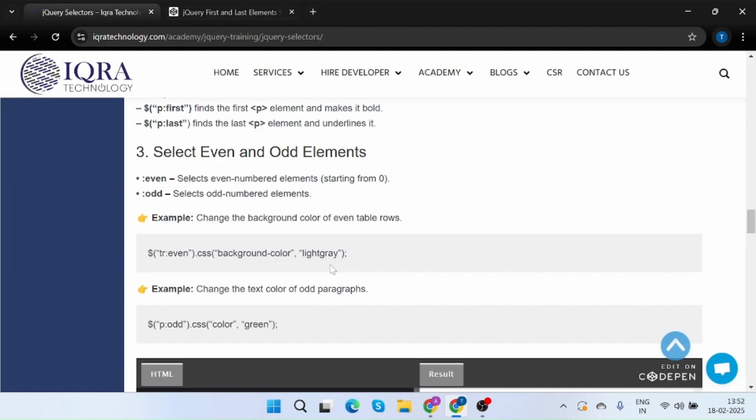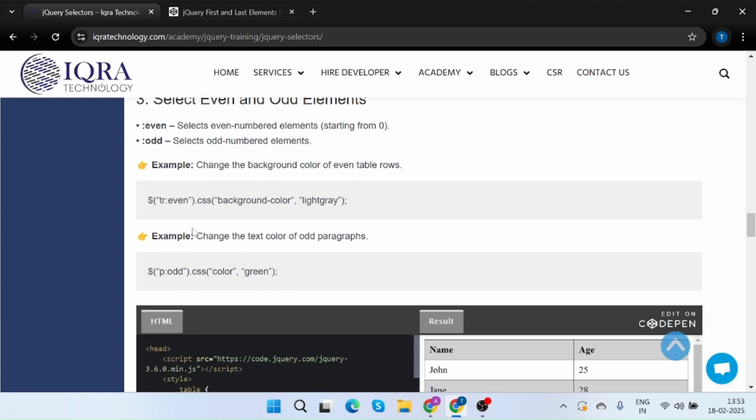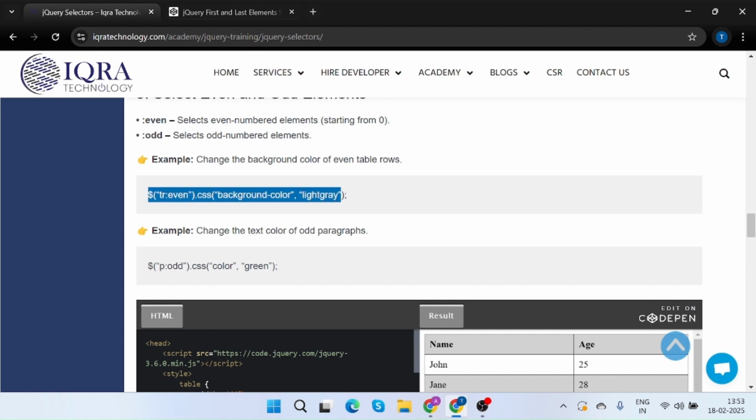Then the third is even and odd elements. Even selects even numbered elements, index starts from 0, and the second is odd, which selects odd numbered elements. Examples: change the background color of even table rows. Here is the syntax of tr even. And the second is change the text color of odd paragraphs. Here is the paragraph odd, changed into green. The tr even changes the background of even table rows. P odd makes odd paragraphs green.